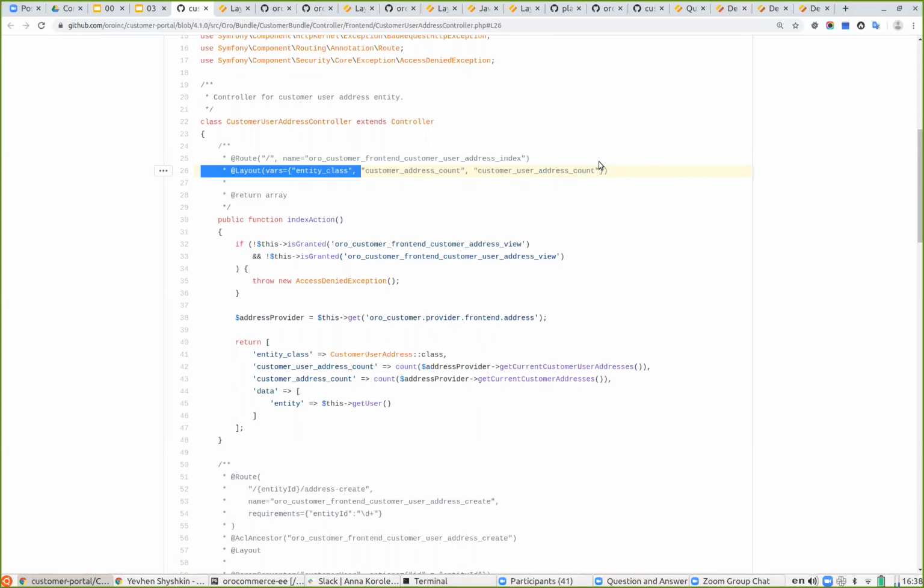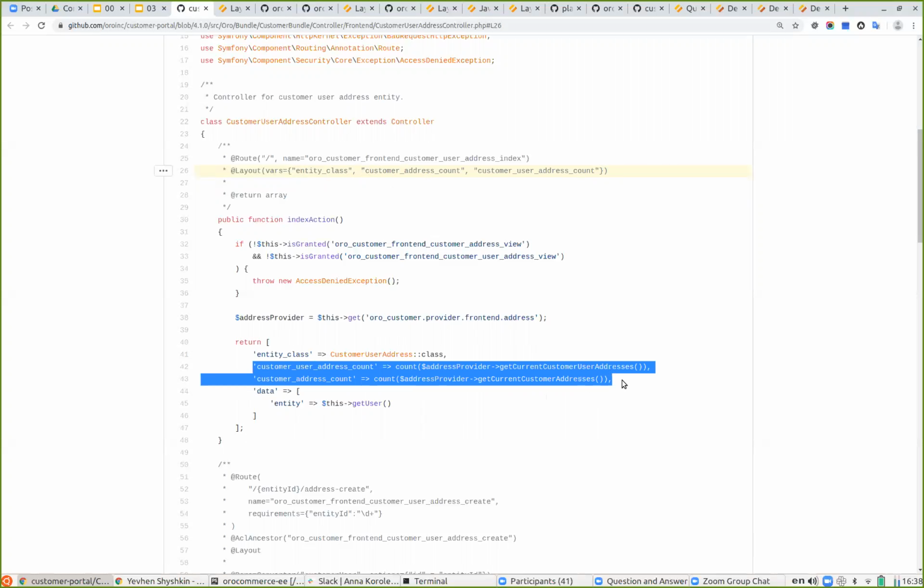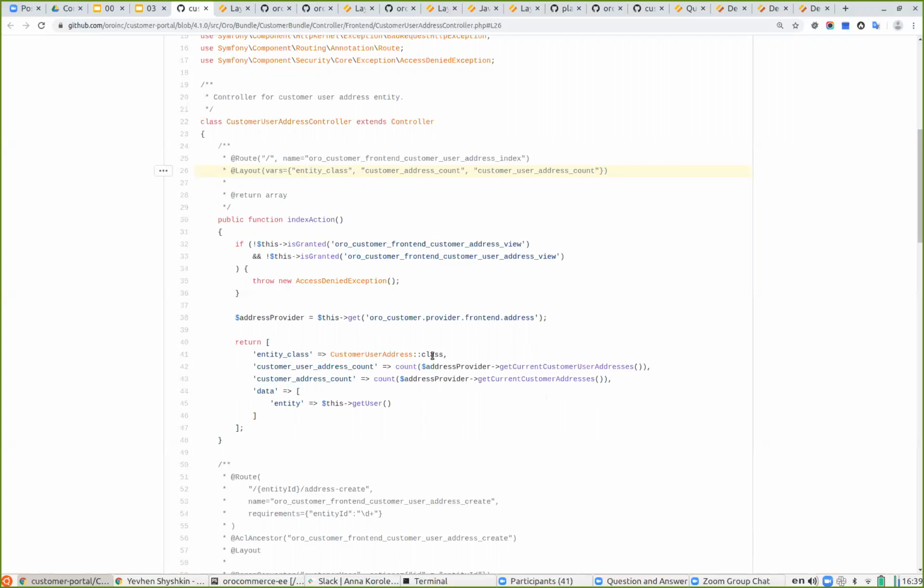And these options are used to identify how to render a list of the addresses, either as a nice list with the map on the right, if you have less than, as I remember, 3 addresses, or you want to use a plain grid if you have more than 3 addresses, because it's more convenient to do it like that. And finally, in order to pass values for these options, you have to return them in the array. So this is a way how we are passing these values. For example, here we have address provider, get customer user addresses, and simply count from these values.